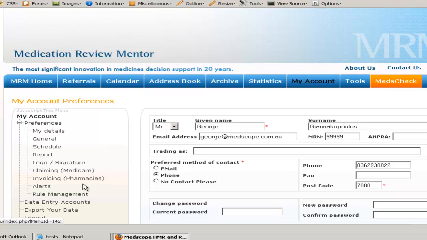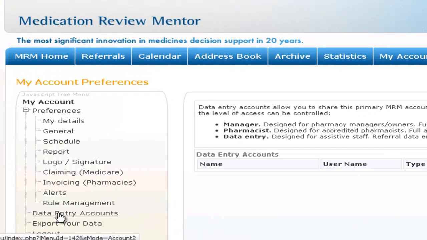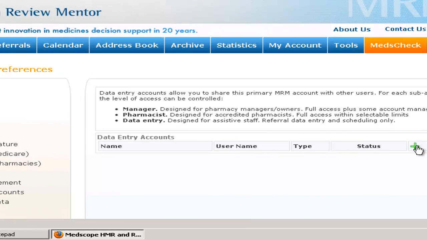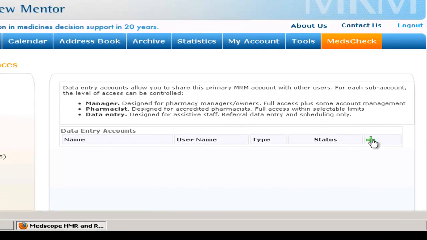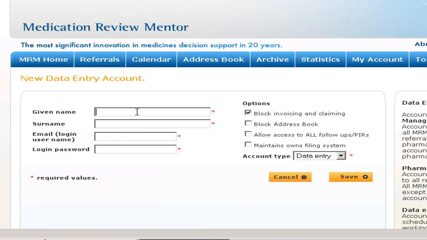Firstly, you will need to add your human resources, your registered pharmacist, as sub-accounts in MRM. Sub-account holders all can access MRM, so it's possible to have the accredited pharmacist guide the registered pharmacist through the interview, given that both can share the same HMR referral online.